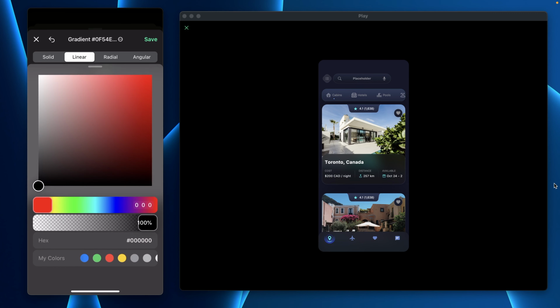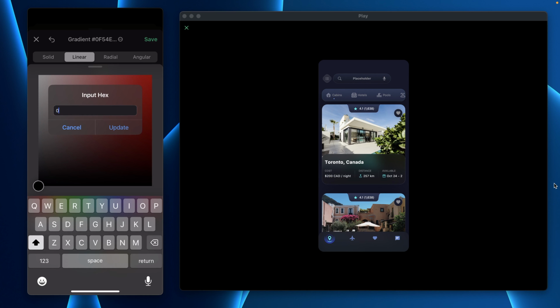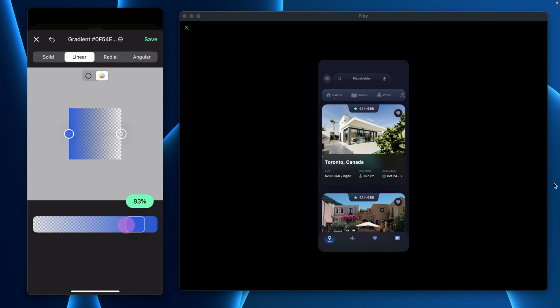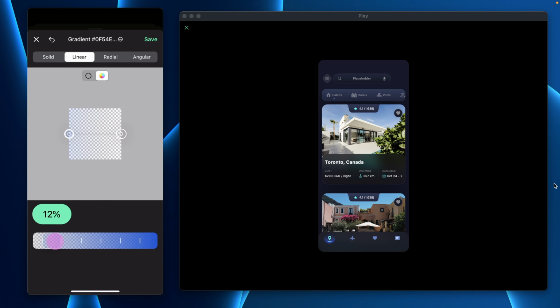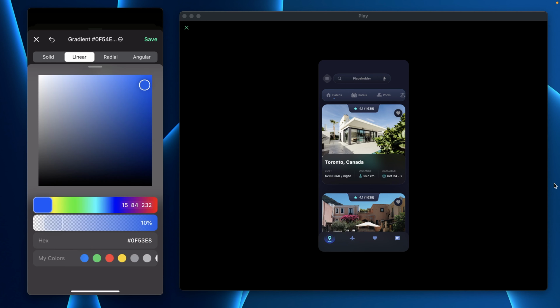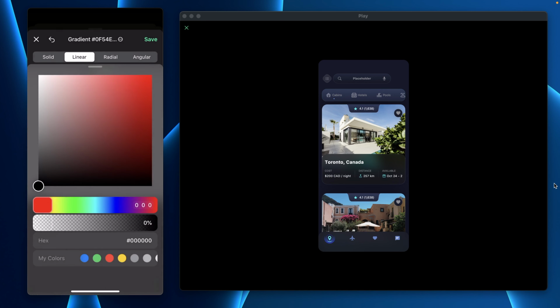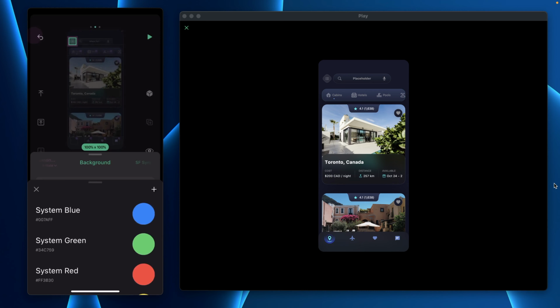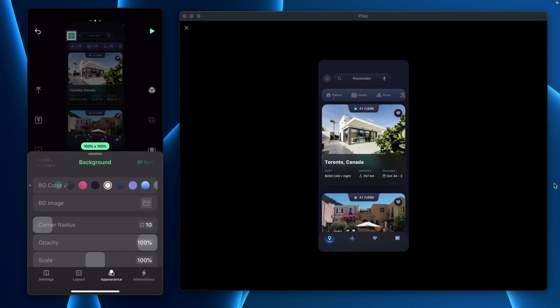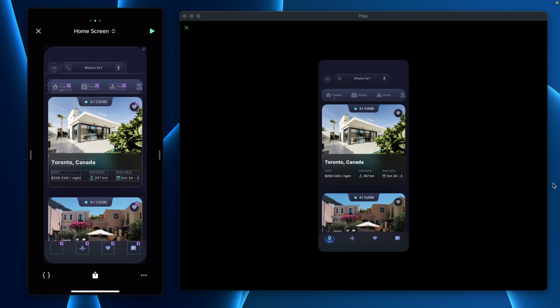Then let's set the color. The first one is 0F54E8. And this one, put it at 10%. The second one, the code is 9DDEF3. Also set it at 10%. Then save. Now select that color. Now let's take care of the second state.